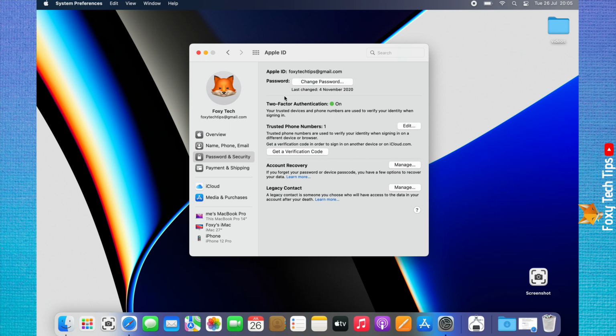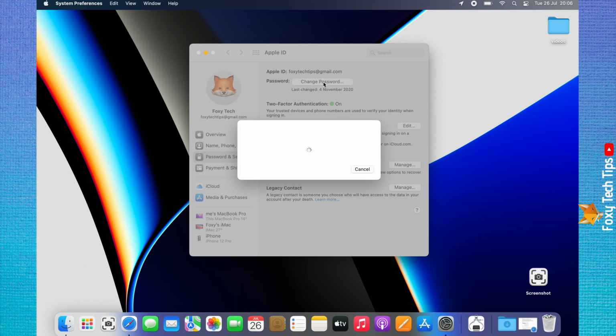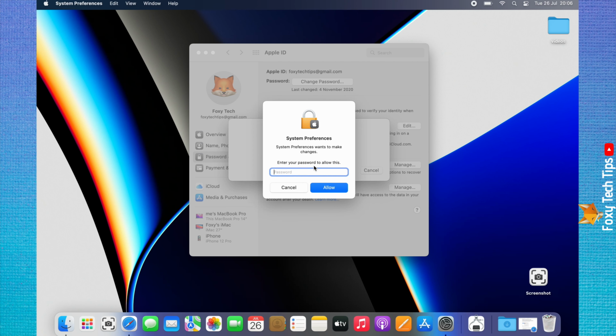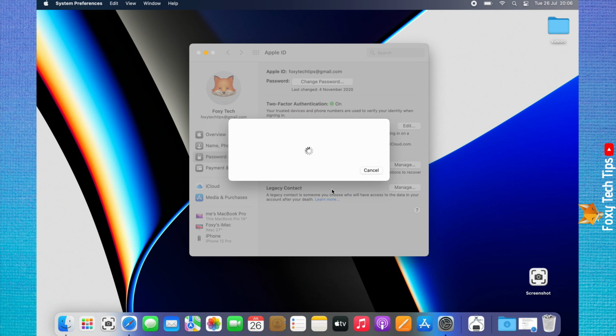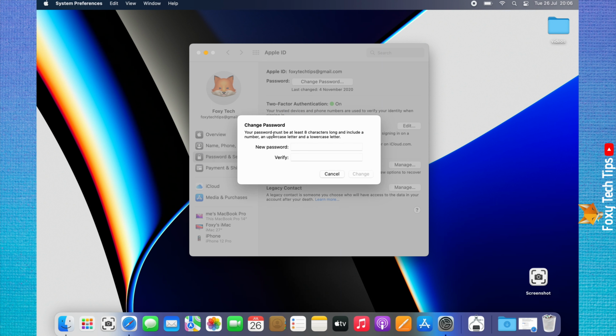Tap Change Password. You will have to enter your Mac's user password to continue. Enter your new Apple ID password, then enter it again to confirm it. Tap Change and your Apple ID password will be changed.